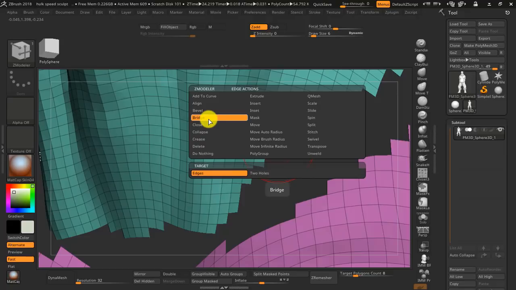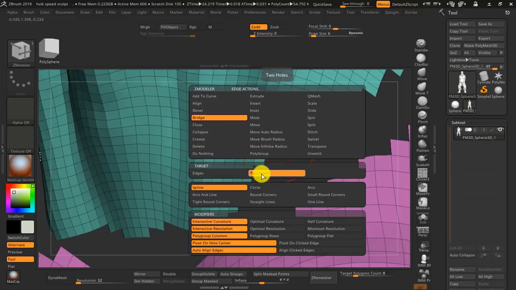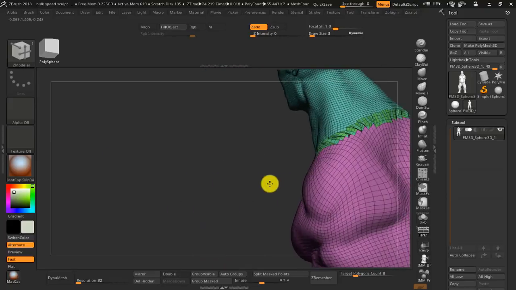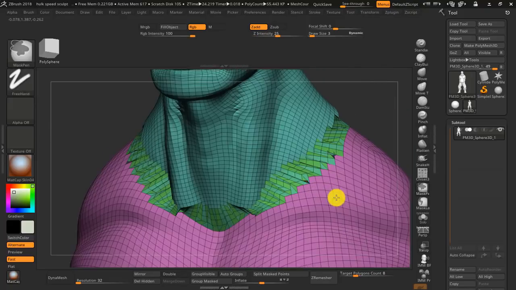So if you're not familiar with modeling, bridge fills up the space between two holes. So that's the meaning of that. So once you select the bridge, then you get this other menu, which is target. So the first one is edge. You want to switch to two holes. Okay, then you want to go down and select arc and lines. So once you do that, we can select one and it should select the rest. So you get this. So it automatically fills it out for you.